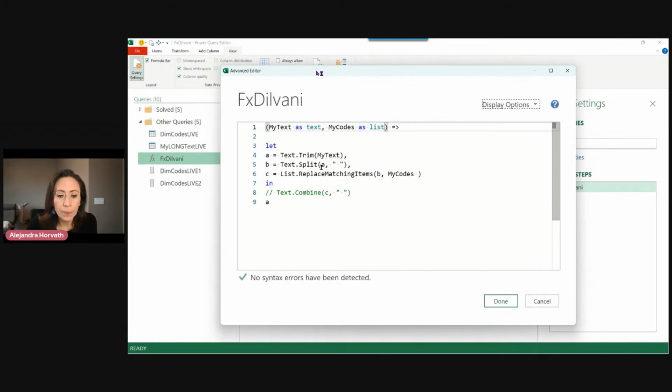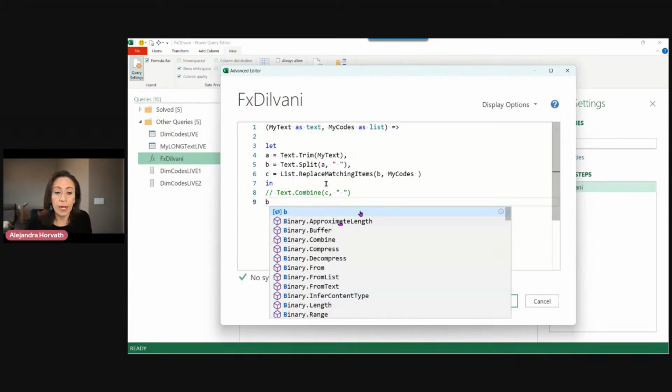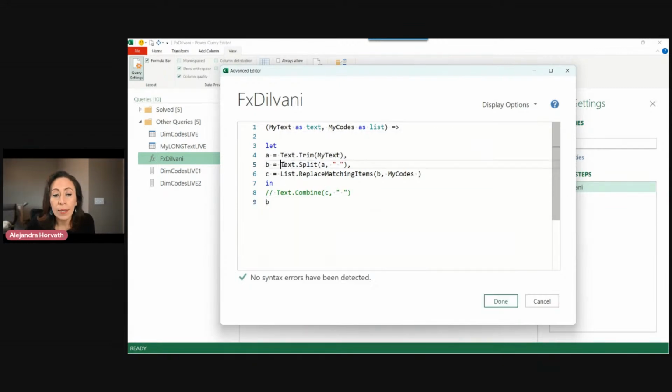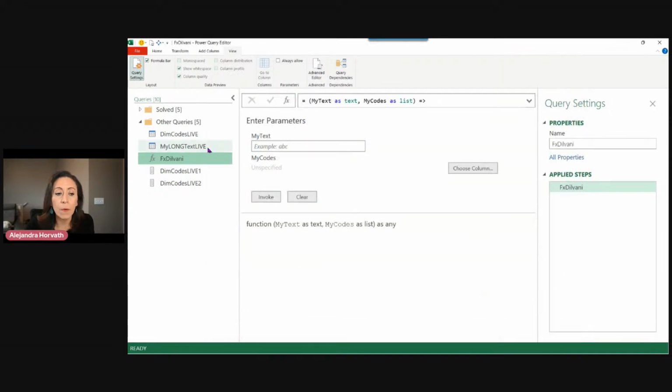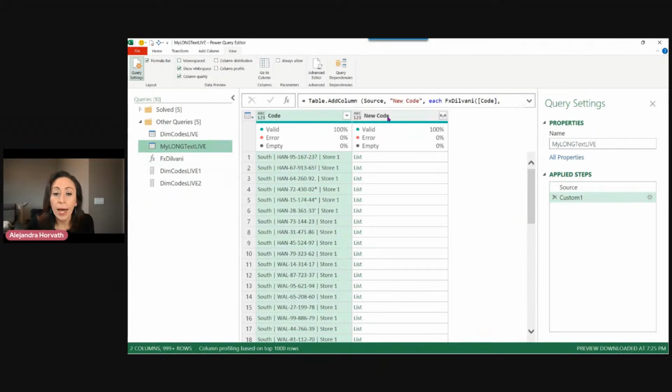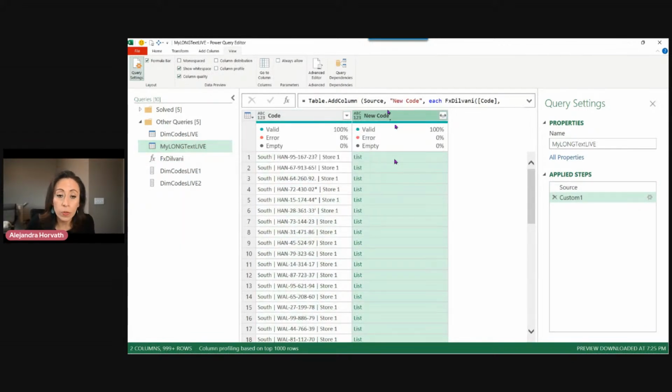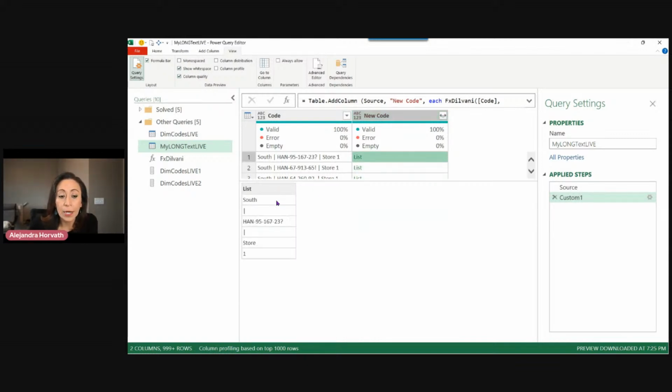Ctrl+Shift+ to zoom in. Now, instead of having as a result the value of variable b, a, I'm going to bring variable b, which is my text split by the space. So I change that here, B, and I'm going to say done. And I'm going to go back to my long text live. And now you can see that our column new code has lists inside. If I click this side of the list, now you can see what Power Query did based on the function that I provided. Split our text by the space.